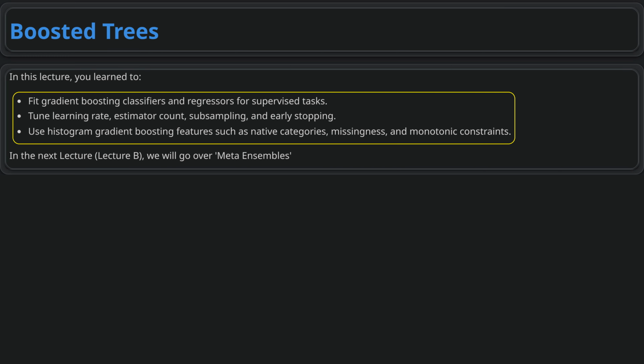In this lecture, you learn to fit gradient boosting classifiers and regressors for supervised tasks, tune learning rate, estimator count, subsampling, and early stopping, and use histogram gradient boosting features such as native categories, missingness, and monotonic constraints. In the next lecture, Lecture B, we will go over meta-ensembles.